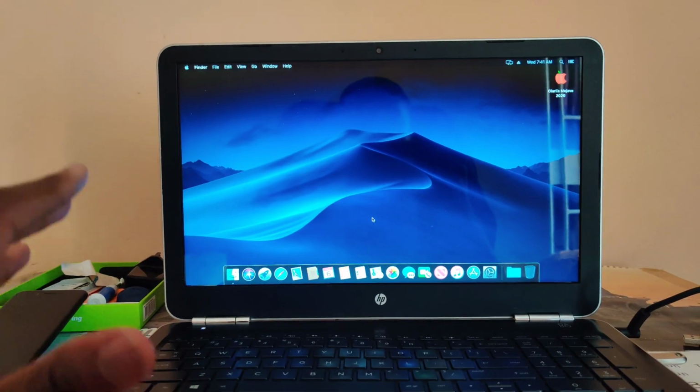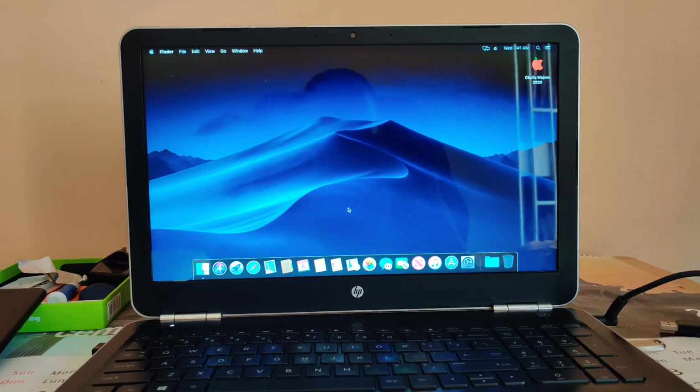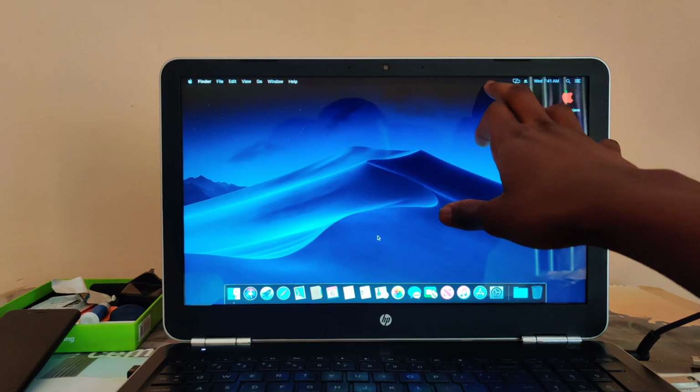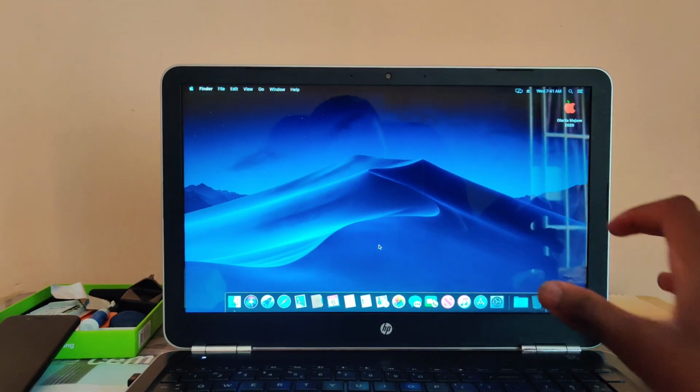Okay, so this works for any Windows PC. Guys, in the next video I'm going to be showing you how to fix Wi-Fi and Bluetooth in your macOS.